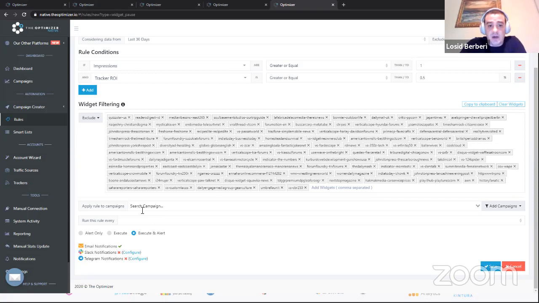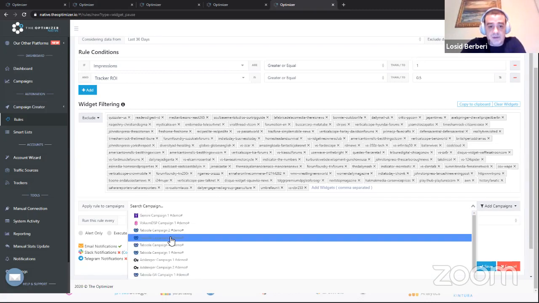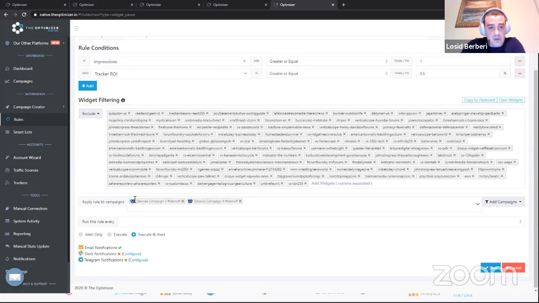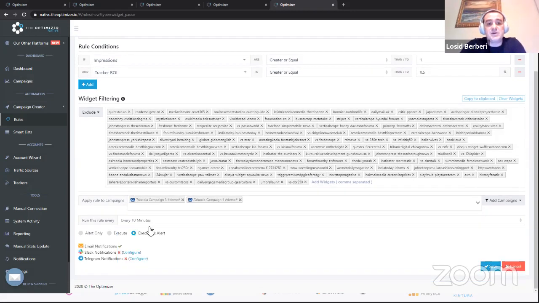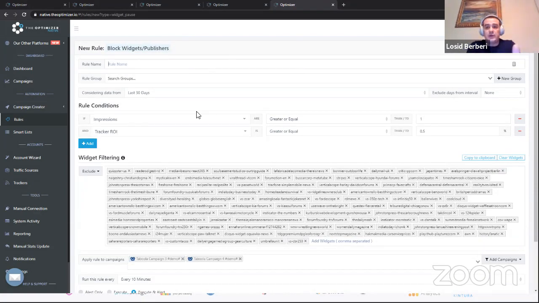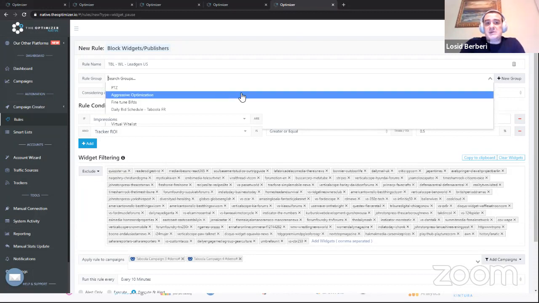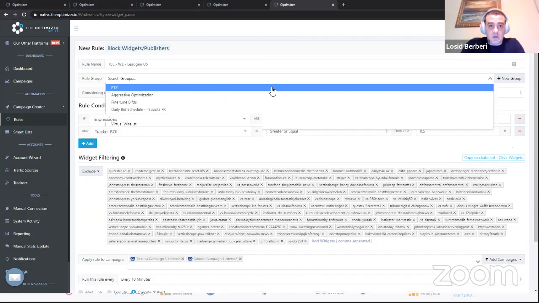So what we're left to do is specify the campaign, since this is a Taboola rule, and specify the execution frequency to be every 10 minutes or every 20 minutes or whatever works for you. Now, I haven't given a name to this rule yet. Let's say I'm calling this Taboola whitelist, I don't know, lead gen US campaign.